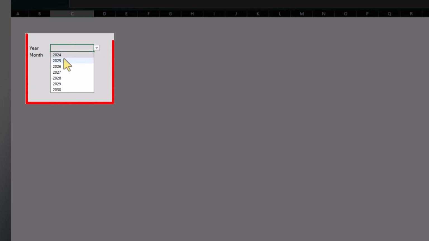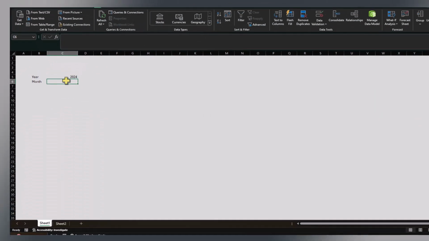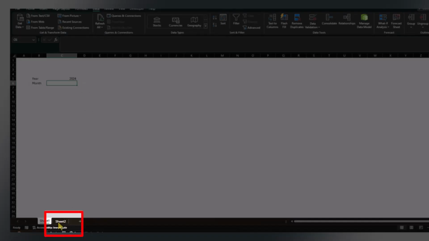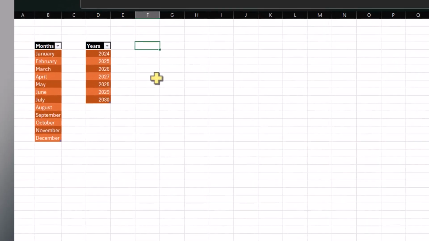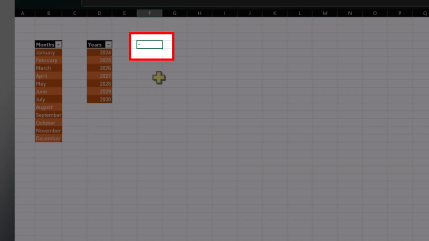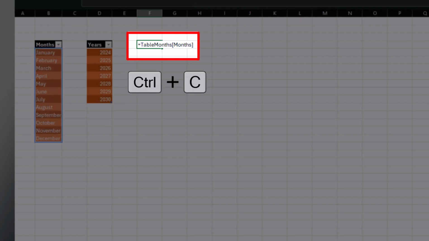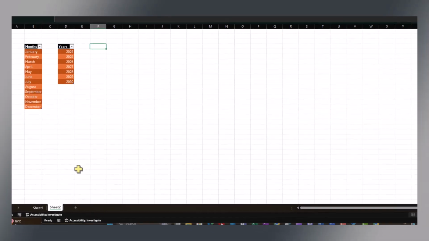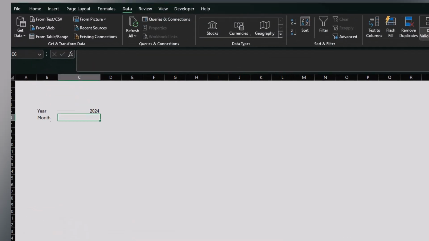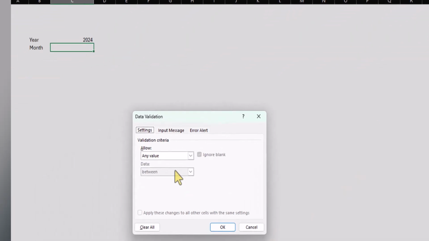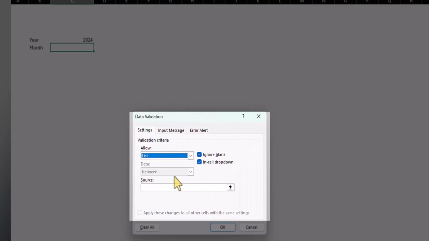that will give us a drop-down list of the years from that table. So we can select 2024 as our year, and we can do the same thing for the month. So again, if we jump back over here, select equals, then reference that table, copy the syntax from Excel, jump back in here, again, select data validation, select list, and again, we'll use that indirect formula.